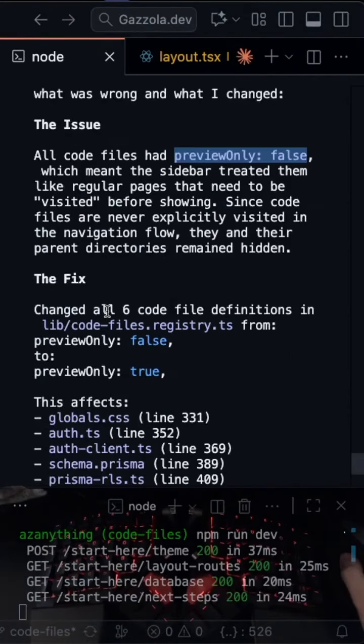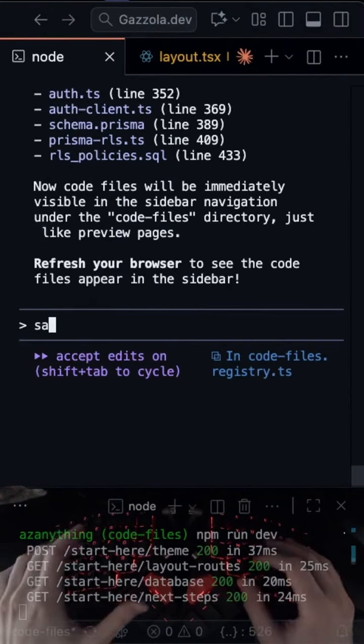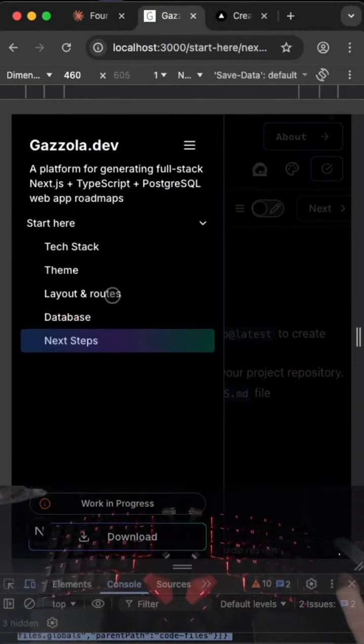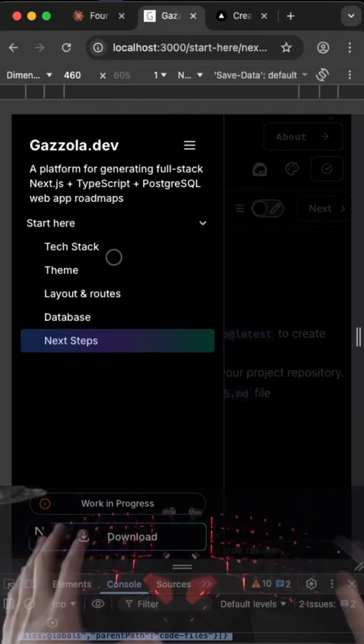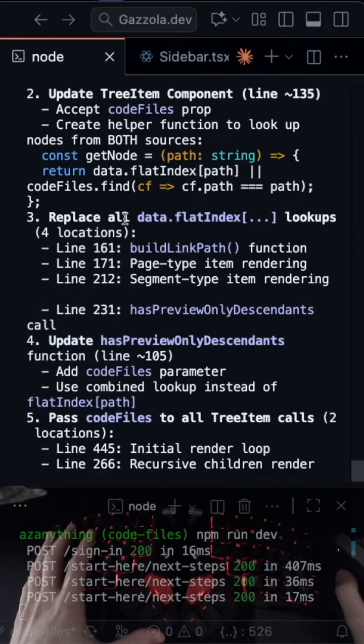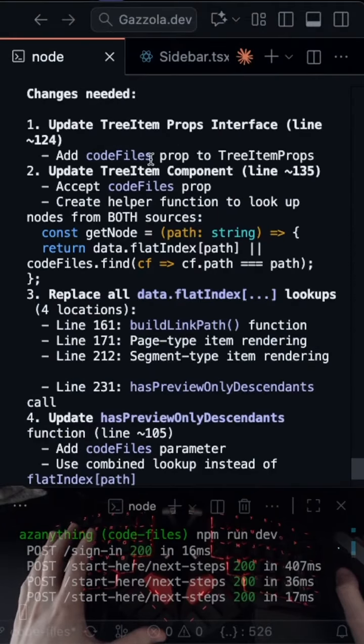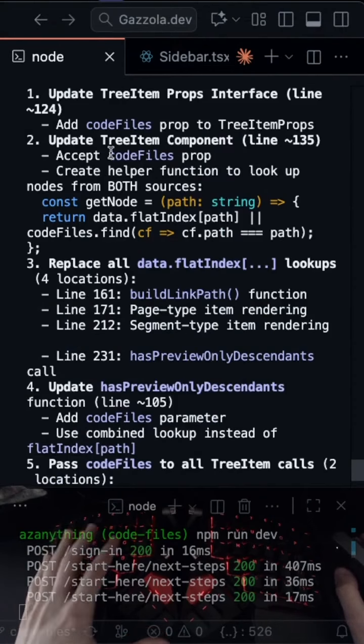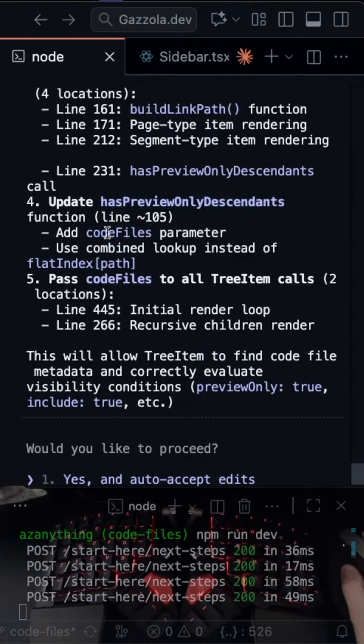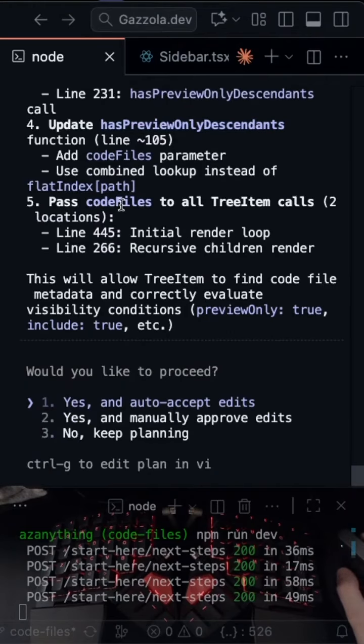Okay, so same problem. All these files are markdown files, and they're being managed through a flattened data array, but the code files that are now being generated are managed in a separate code files array. It's going to add a code files parameter and use a combined lookup instead of a flat index. So it's again a layer of abstraction that we're adding here so we can handle two different file types.